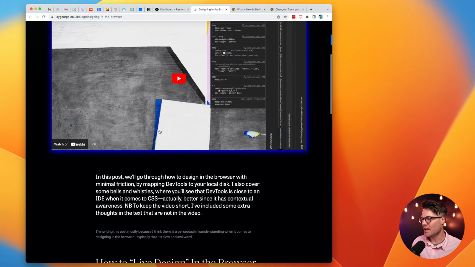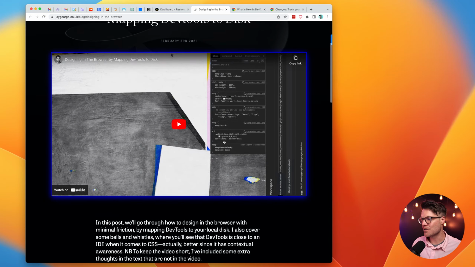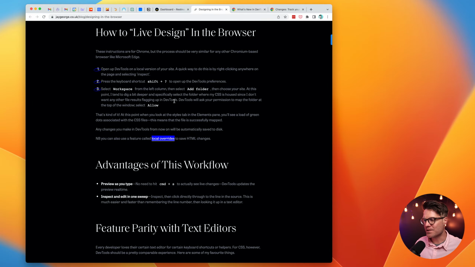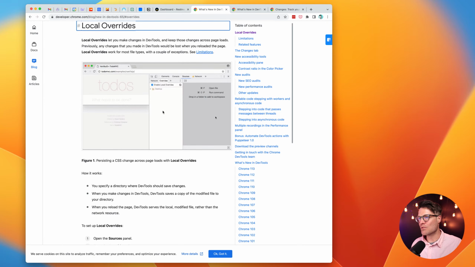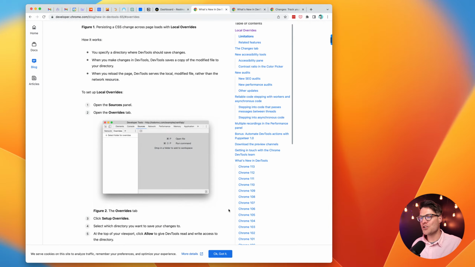Oh, and I should also mention that I briefly looked at these solutions here where you could map DevTools to disk, but again, there were some downsides that made it not great. One of which is, many of these options only save your CSS changes, but I'm editing HTML as well. And you have to edit in the sources panel as opposed to the elements panel, which for me doesn't work.